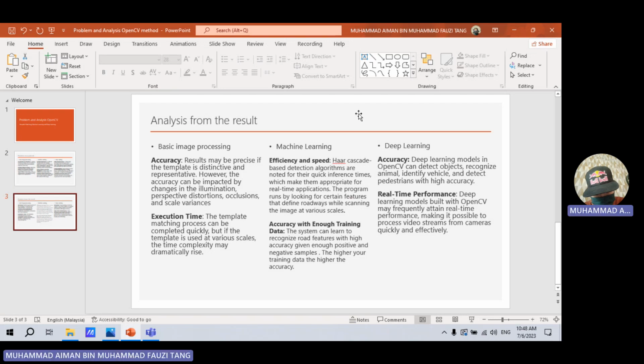When it comes to accuracy, deep learning is very high. Deep learning models in OpenCV can detect objects, recognize animal, identify vehicle, and detect pedestrians with high accuracy. And the good thing about deep learning is real-time performance is quite good. Deep learning models built with OpenCV may frequently attain real-time performance, making it possible to process video streams from cameras quickly and effectively.